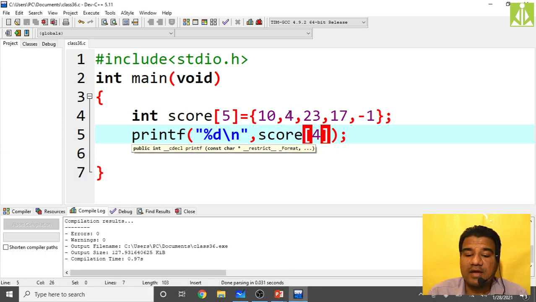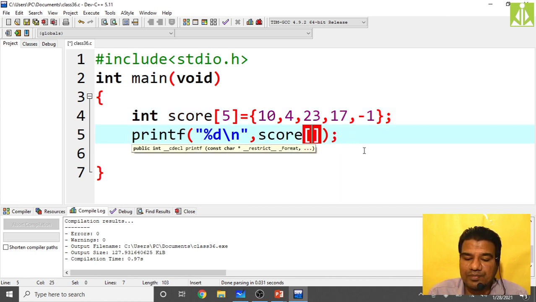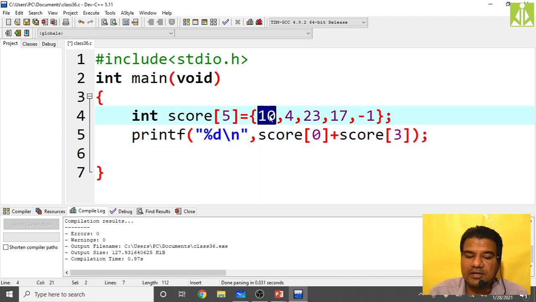So let us say I want to add the first element and the fourth element. What is the index to access the first element? 0, isn't it? 0 is my first element, and I want to add the fourth element, that is third index value, isn't it? So score of 3. So now what will I get? 10 plus 17 I am saying, that is nothing but 27. So I should get 27.